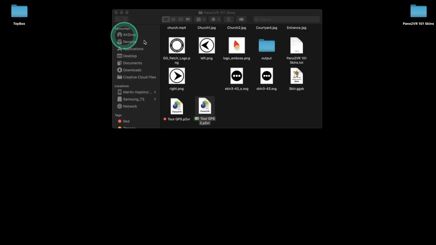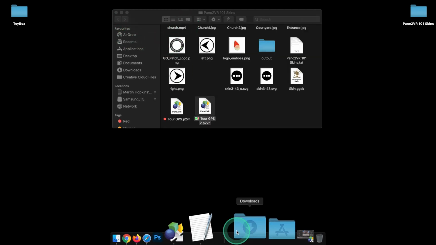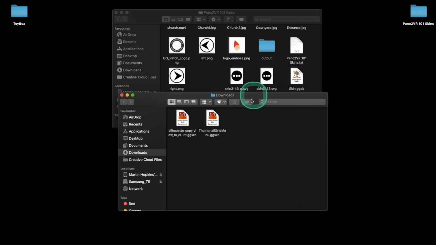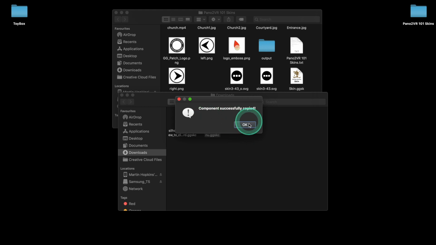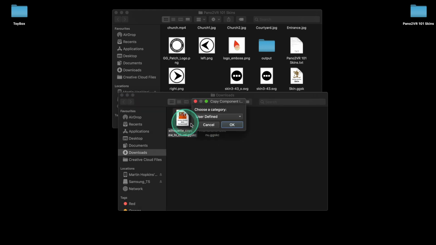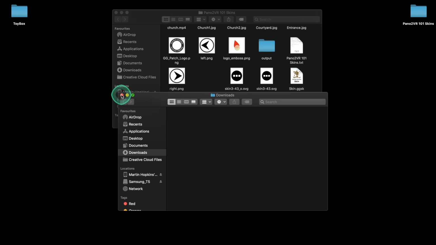I'm now going to close the web page, and I'm going to go to the download folder on my Mac. Right, so this is what a component looks like. It ends with the GGSK, so Garden Gnome Skin component. All right. To add this to Pano2VR, the simplest way is just to double click. Pano2VR, if it's closed, will open and it will ask you which category to add it to. Now, this is the second way you can add a custom category, because when I click this, I could select new, add a new category and save it to that. I'm not going to do that. I'm just going to keep it to user defined, click OK, and it says component successfully copied. I can do the same thing for the other one, and I can now quite happily select both of those, move to bin and clear my downloads folder.